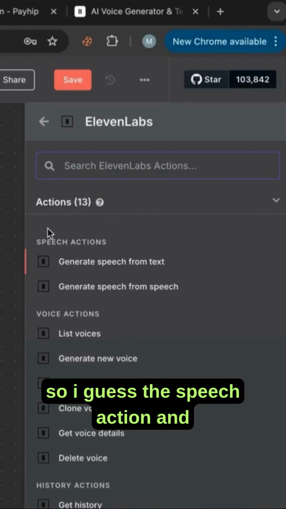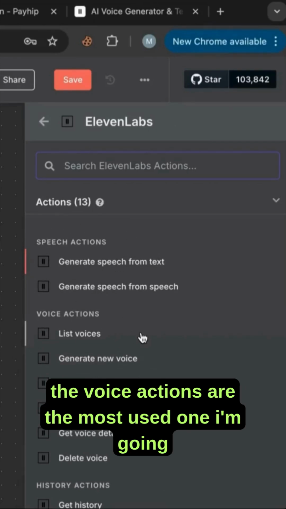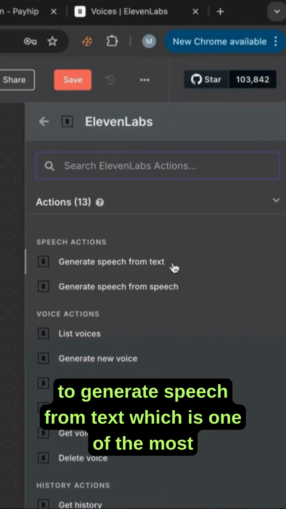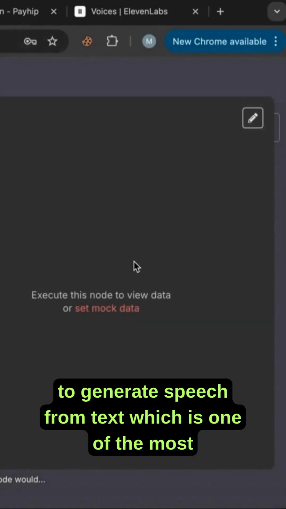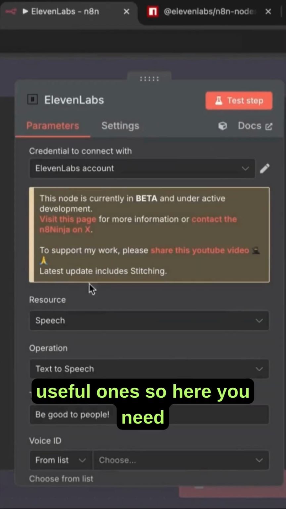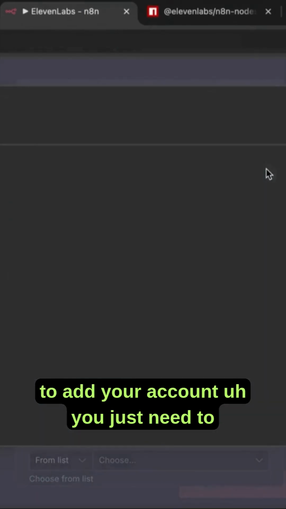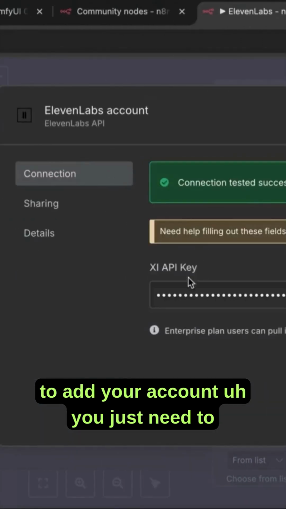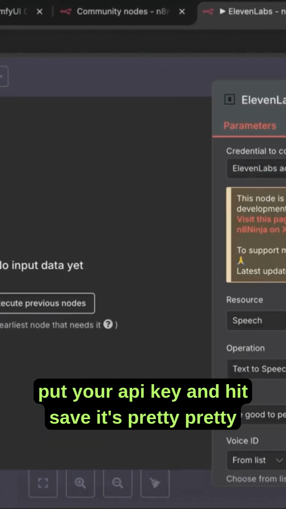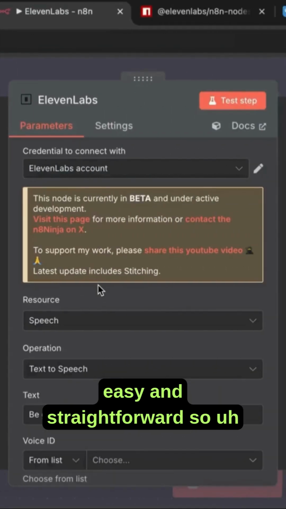So I guess the speech action and the voice actions are the most used ones. I'm going to generate speech from text, which is one of the most useful ones. So here you need to add your account. You just need to put your API key and hit save. It's pretty easy and straightforward.